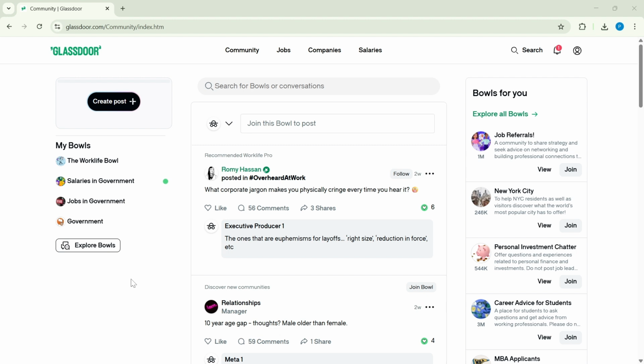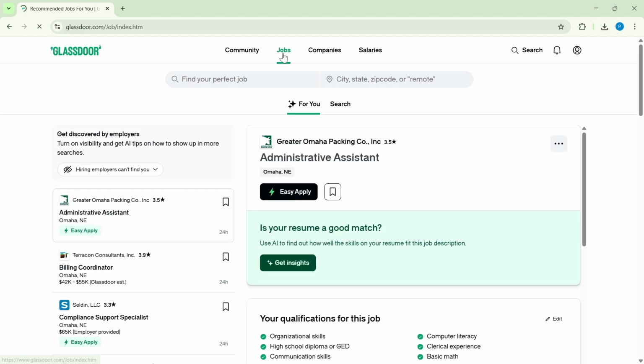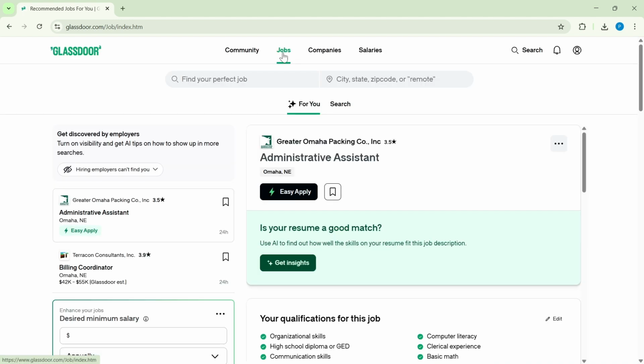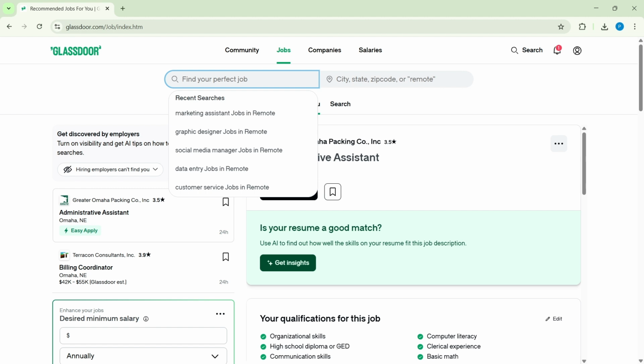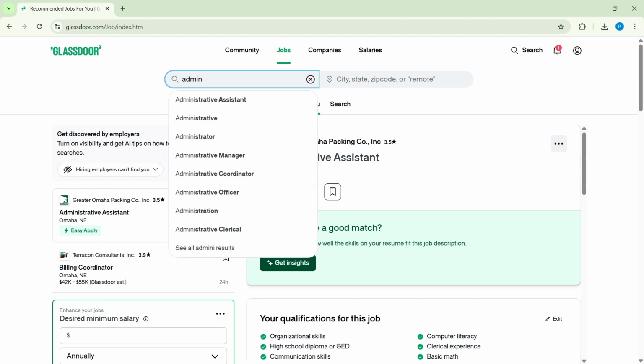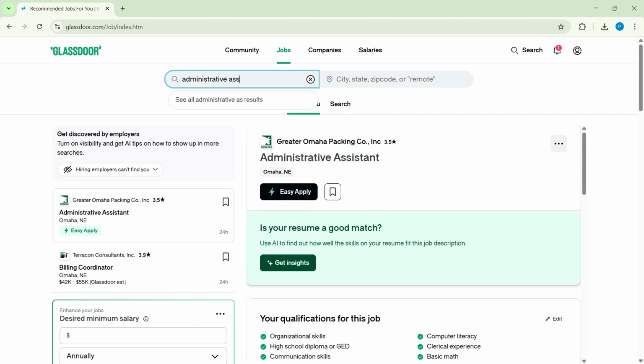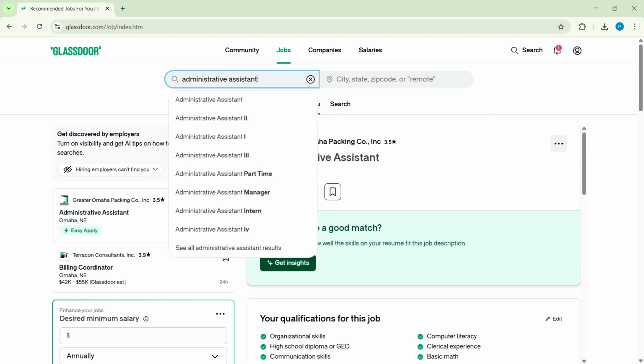On the homepage, click Jobs. You'll find this in the main navigation. This takes you to the job search dashboard, where you'll see a search bar for job titles and a location field. In the job title box, type Administrative Assistant. Keep your keywords clear and simple so you get relevant results. If you want, you can refine the job title later, but starting with Administrative Assistant will show you the broadest set of office-based roles in this category.